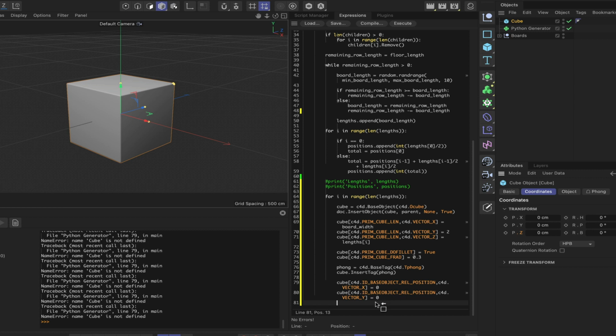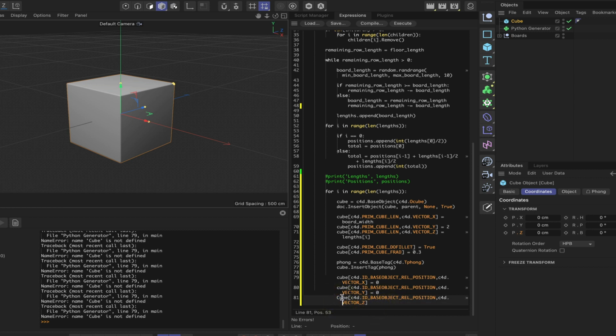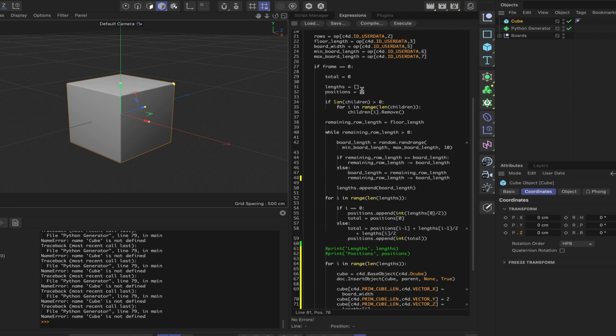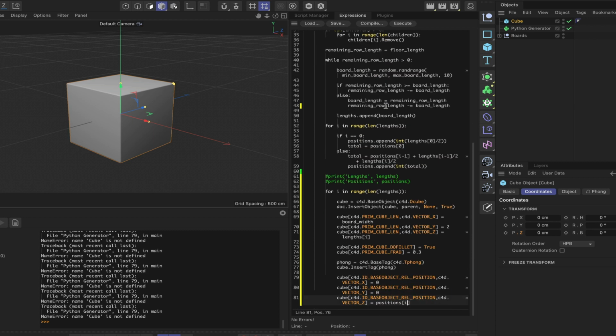Drag in the Z. Small c on the word cube. And this will equal positions, square brackets, i. Because obviously the len here will be the same for both positions and lengths. We've got exactly the same numbers of values in here and in here. So that's working okay for us. Right, that's great. So we've got that set up so far.